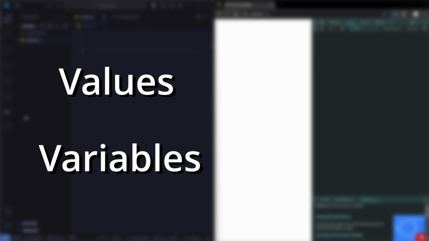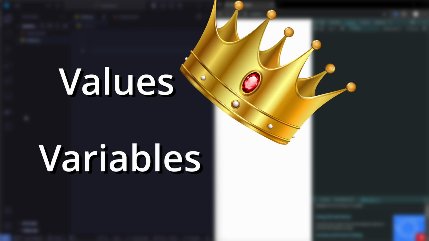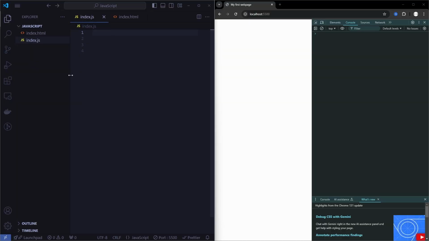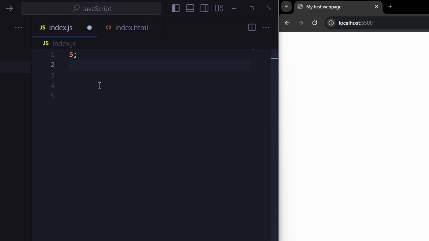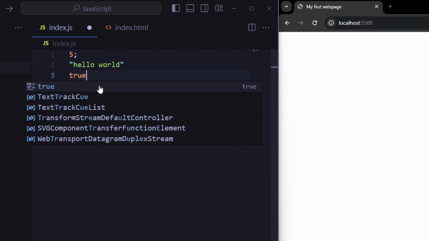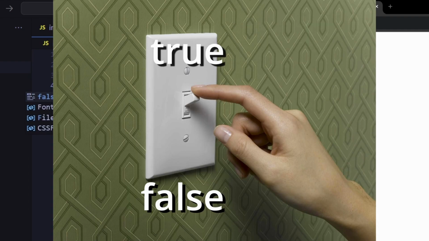Values and variables are one of the most important concepts in any programming language, and JavaScript is no different. Let's start with values. Simply a piece of data, like a number like 5, a sequence of characters, or a string, like hello world, a boolean value, true or false.